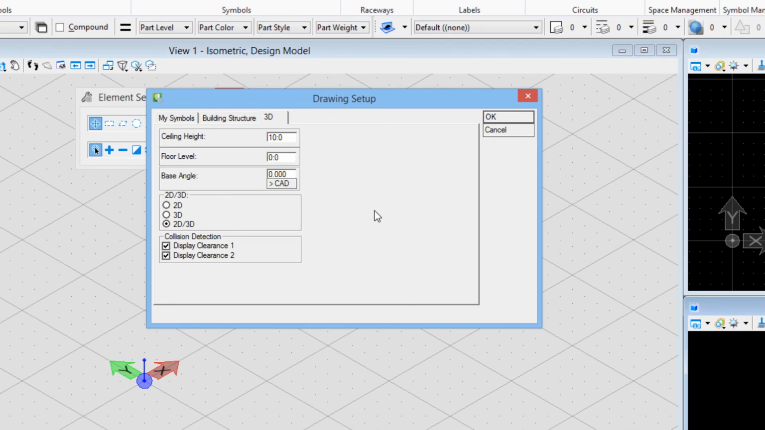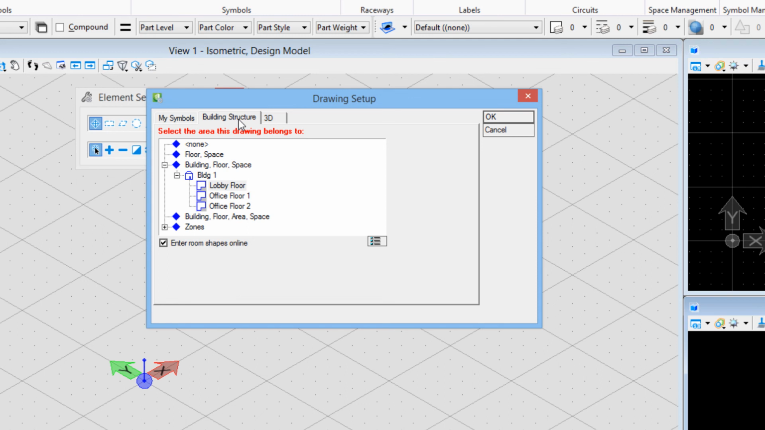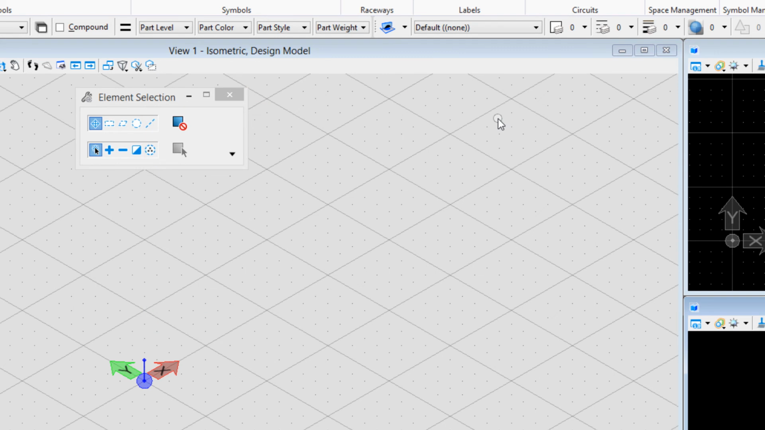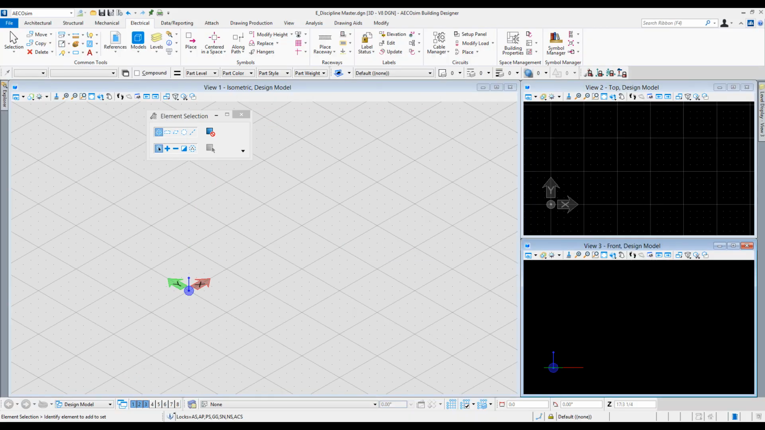So I've got all the settings set up in this drawing setup dialog box. Just to make sure, I'll go back to the building structure. And you always want to have a floor selected to associate the model with the floor. Now I'm in the discipline master. It still needs to be associated with the floor, so I'll choose lobby floor and say OK right there. And we'll see as we create more files in the next videos how we'll do that for each of those files. The next video is importing architectural room spaces.